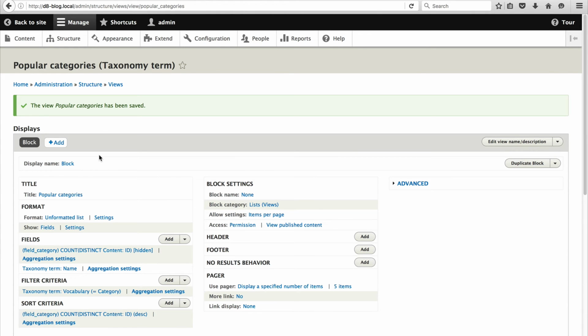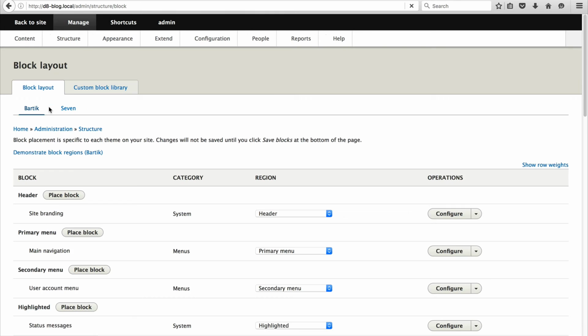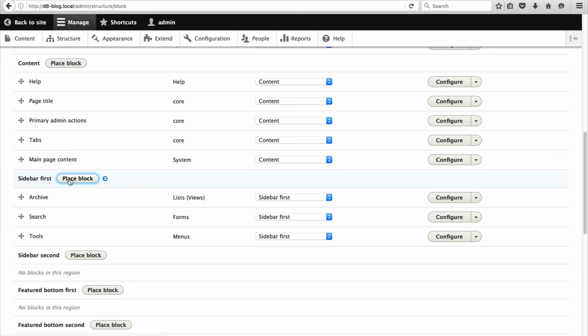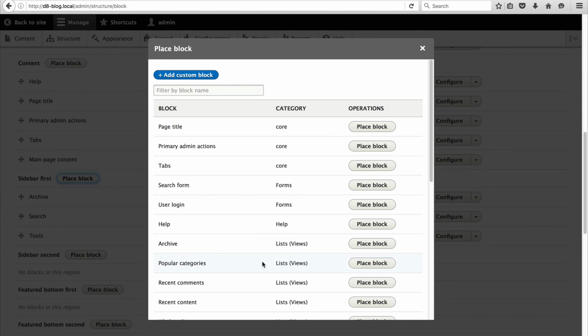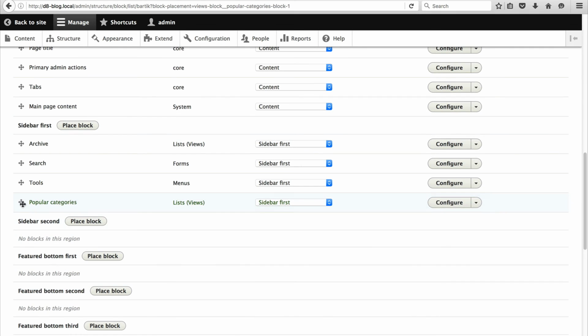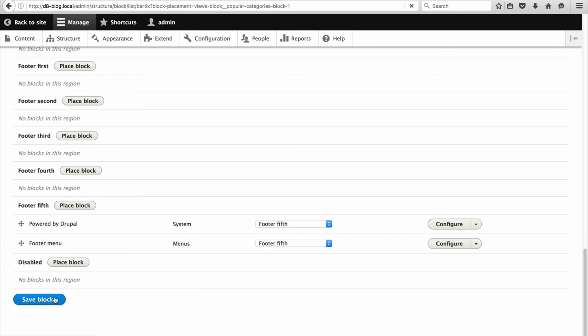Now the only thing left to do is add our block to the sidebar. So to do that, just click on Structure, Block Layout, and scroll down until you find Sidebar First, and add the popular categories, and just click on Place Block, leave everything as it is, and then just click on Save Block. Move the block to the top so it's above archive, and then don't forget to click on Save Blocks.